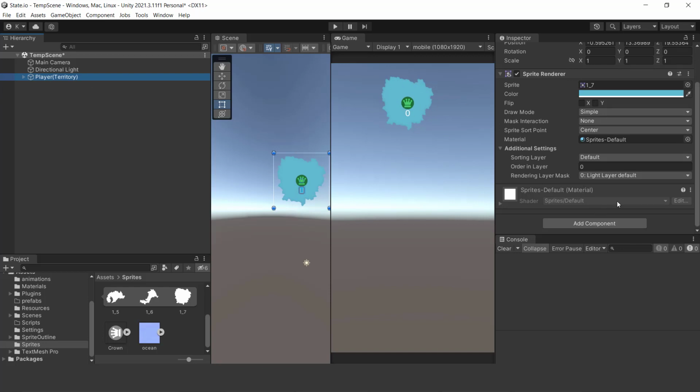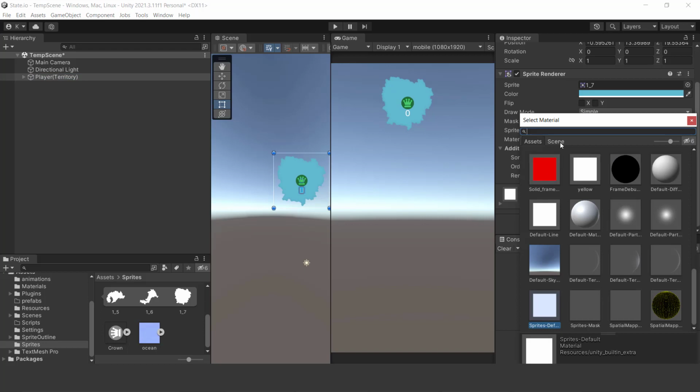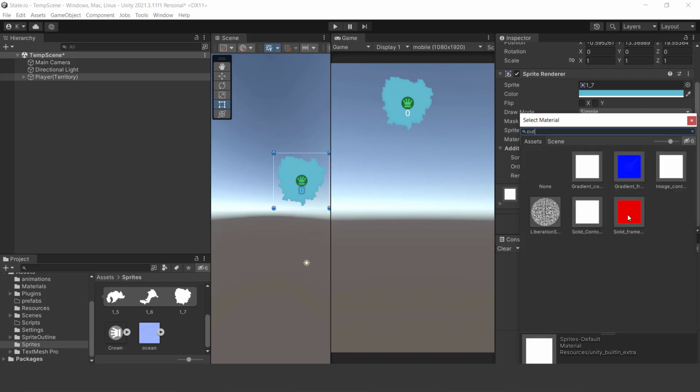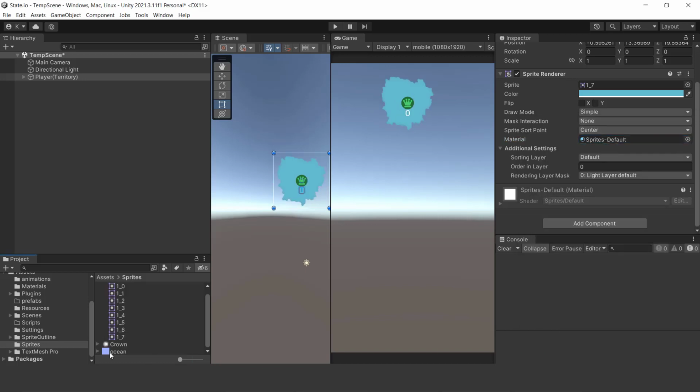Each territory has a nested child, and also we can use the free sprite outline package to add a white border to separate the different territories and create a large map.